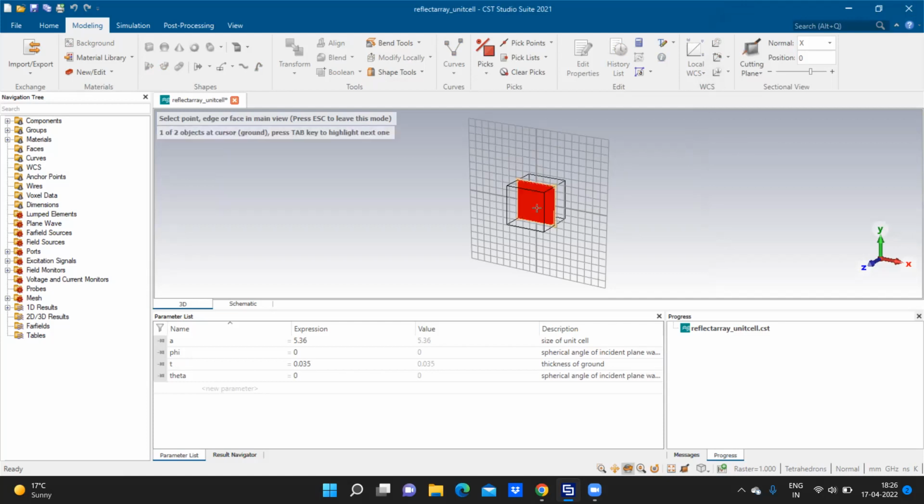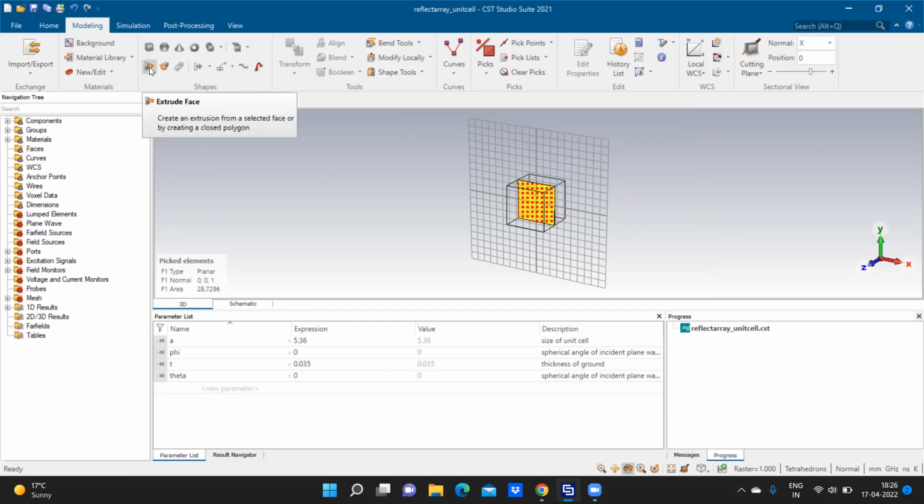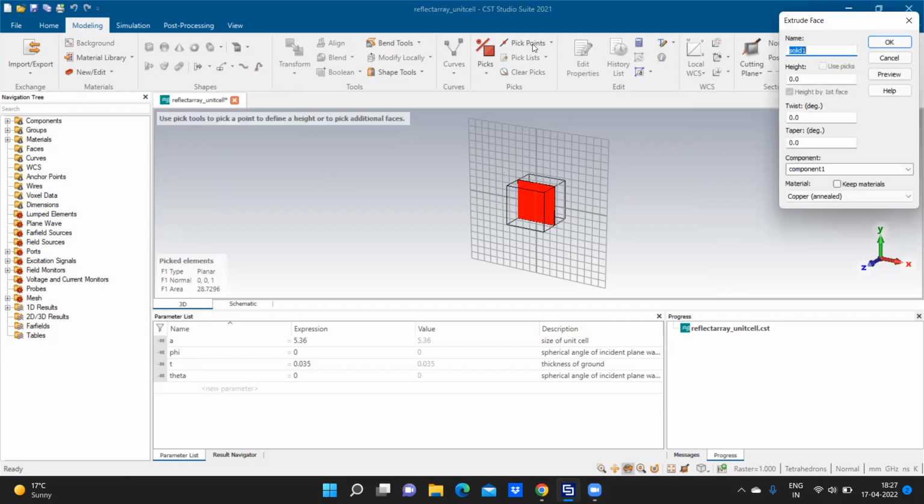Double click it. Now you can go to extrude. There is an option, you want that brick, right? Below it you have one extrude. That is the extrude button. What it does is, it will simply keep the same size and extrude the face.